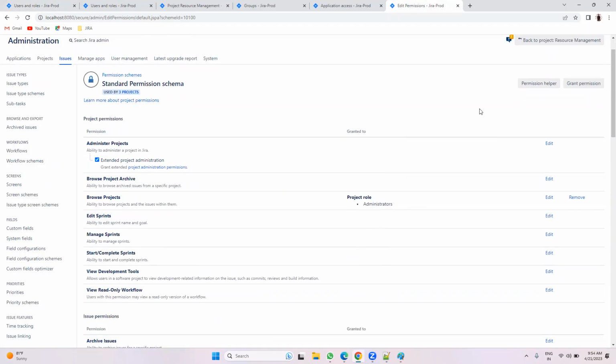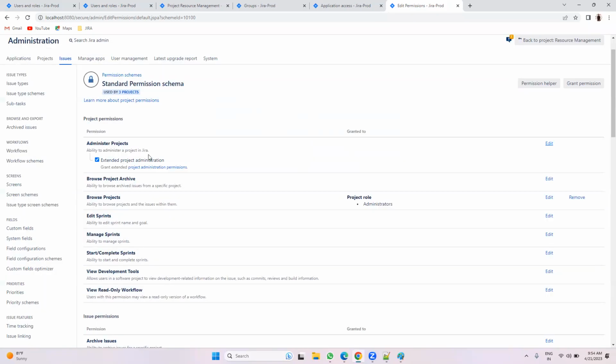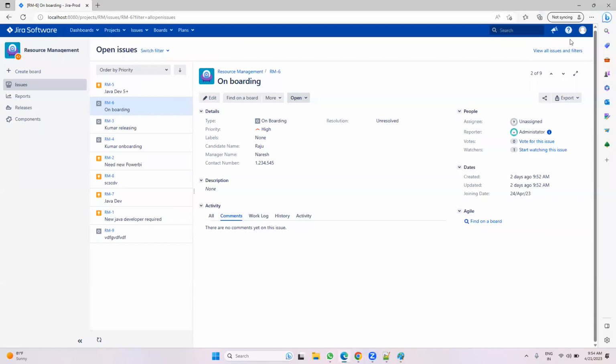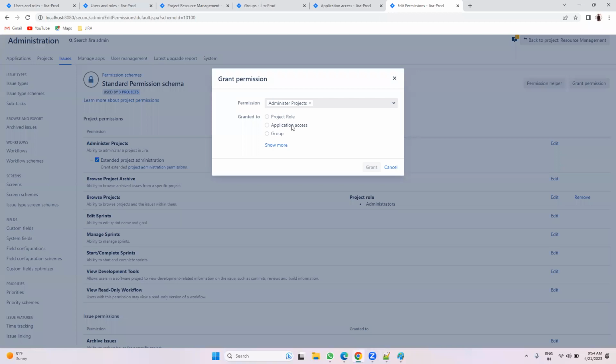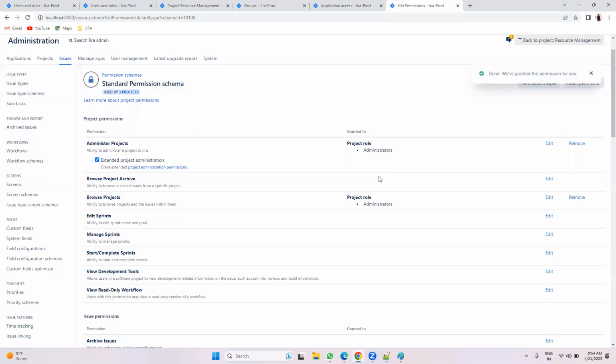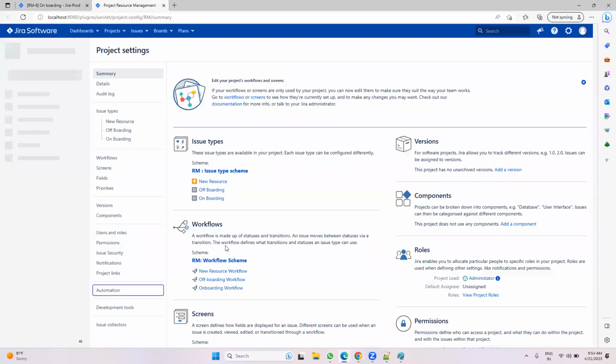So for example here, an important one, edit, browse projects. What is this administrator projects? If I log into the Kumar account, on the left side below, I cannot see project settings, but here I can see project settings, right? This is the permission that provides project settings. See, project roles, administrator, grant. Now if I refresh this Kumar account, you can see project settings. You can open the project settings and see all the configuration, but they cannot add or remove anything.